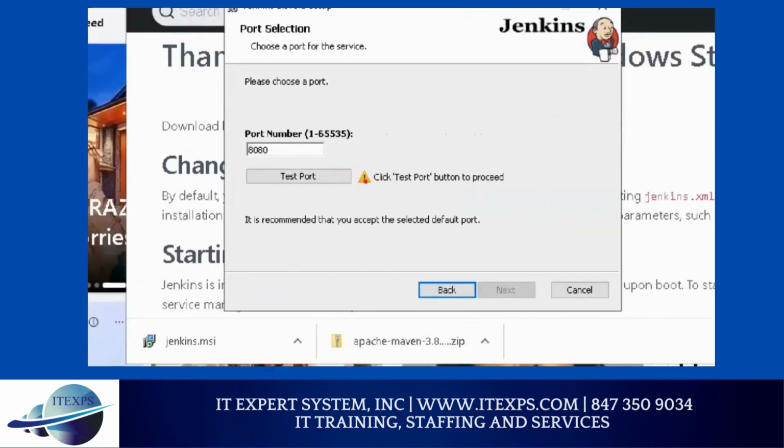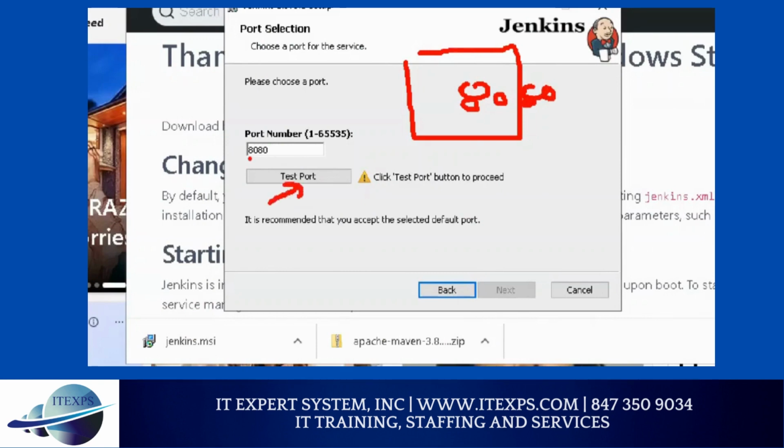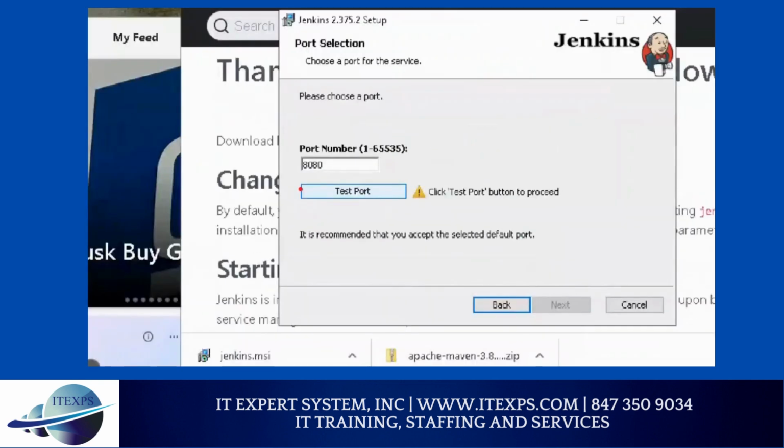Now when we do next, it's going to ask you for the port. Please understand, all of us have a machine which is previously configured with something. So if your machine has port 8080 in use, then you will get an error. If you click on test port, it will check whether this port is available. If yes, you will have a green tick mark. It means a good sign. If it's red, it's a bad sign. We have to fix that before we move forward. We have two choices: either we fix this issue or we change this port.